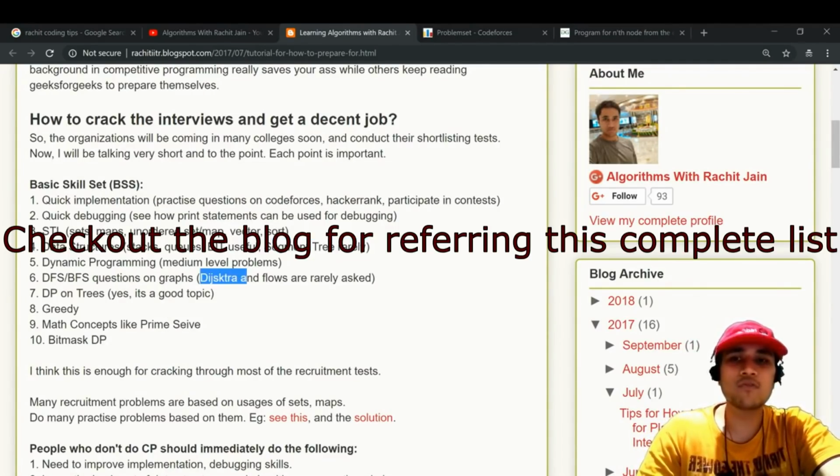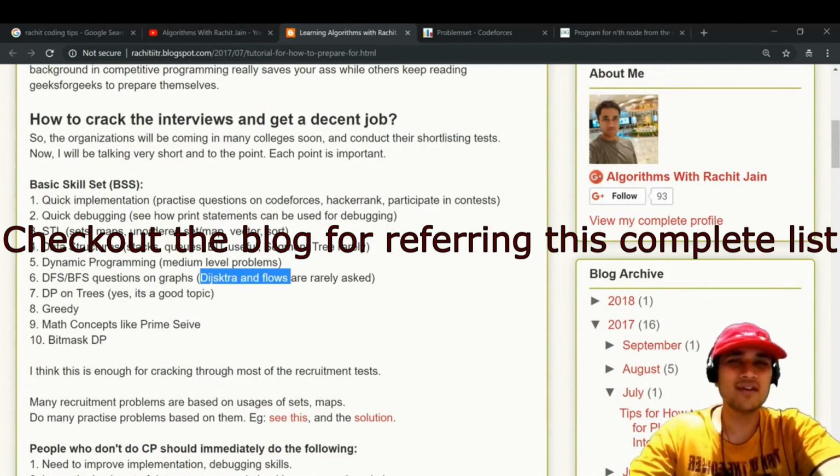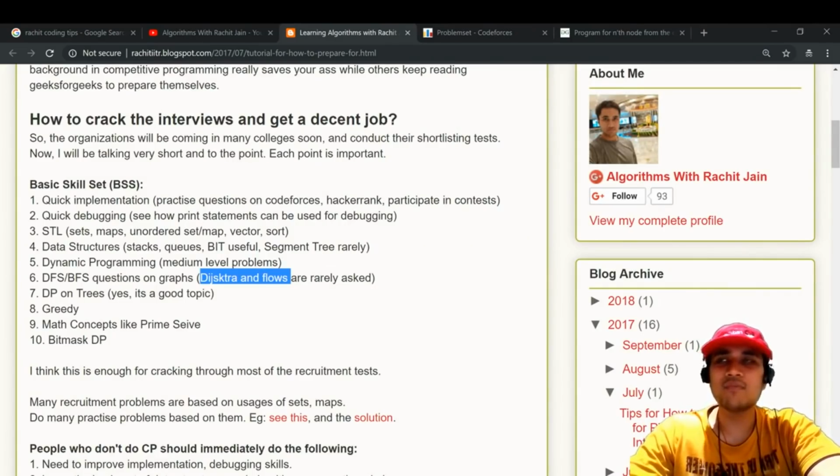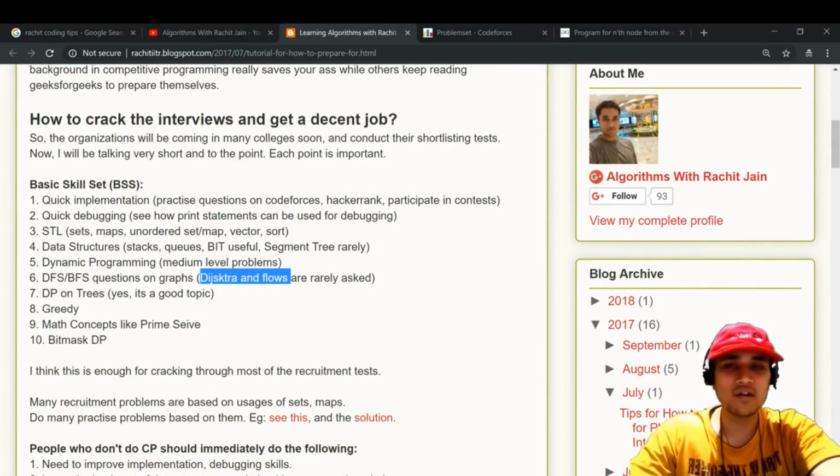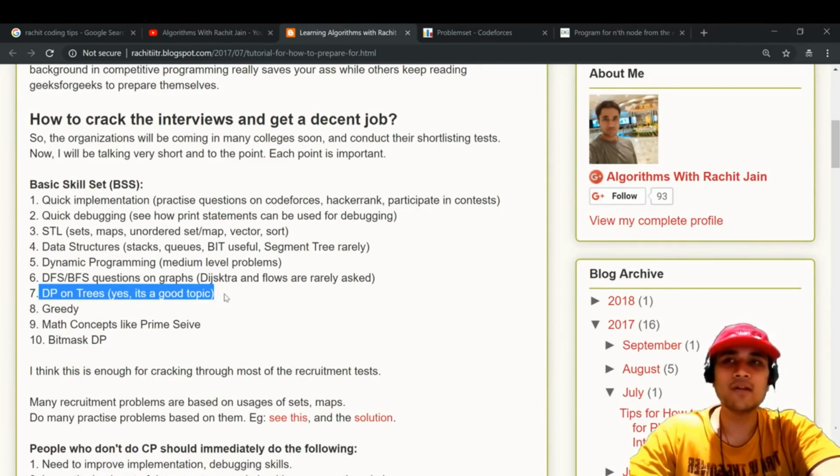Again, in graphs, don't worry about Dijkstra and flows. They are rarely asked, not that important. Traversals on trees and graphs are super important, and DP on trees is again a very good topic. It can be asked.